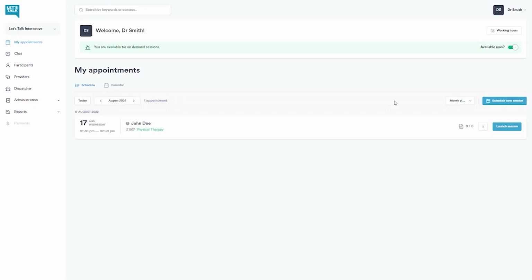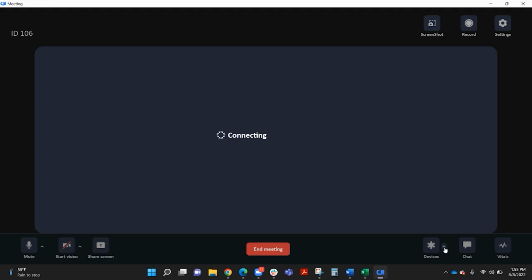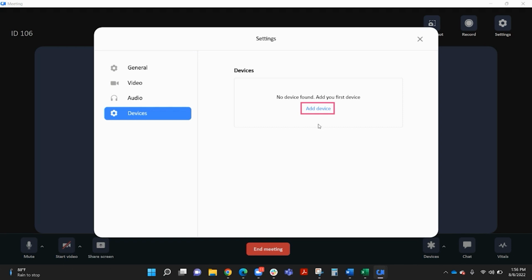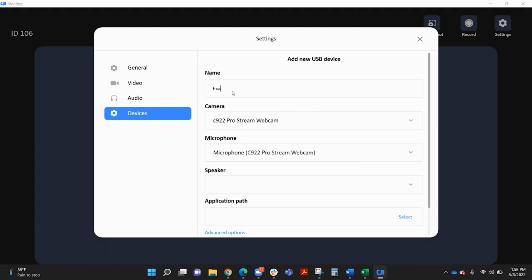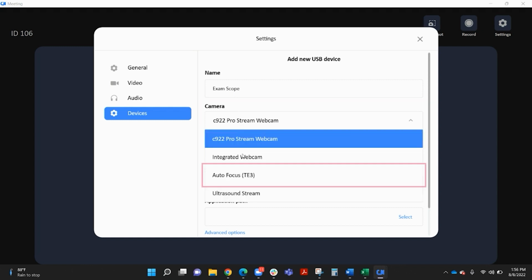From your dashboard, click on an appointment to launch the MedCart. To add a device, click the up arrow next to Devices. Then click Add Device. In this example, we are setting up an exam scope. To select the device, click on the camera drop-down menu and add it.